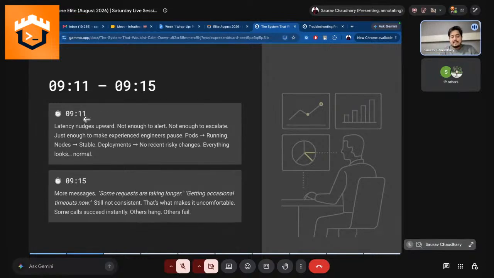So at 9:11 a.m. IST, the latency was increasing, but not enough to alert or to give the pager to the on-call engineer, and not enough to escalate to the engineering team. Now everything was looking good as of now, but those who are already experienced in an outage, if this kind of thing is happening, you should have an idea of what is happening in your infrastructure. As of now, the pods are running, nodes are stable, and there was no recent risky deployment that has gone to production. Everything is looking normal as of now.